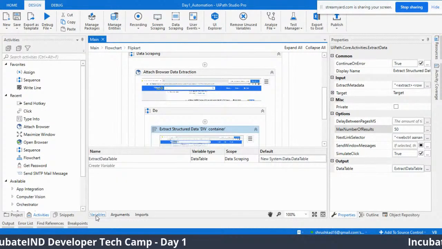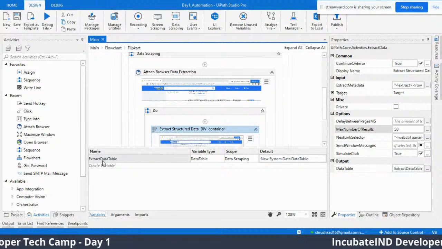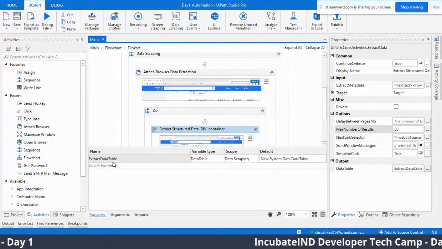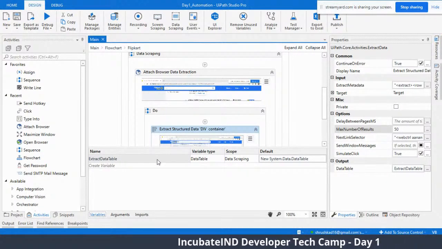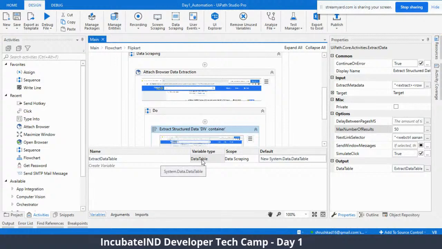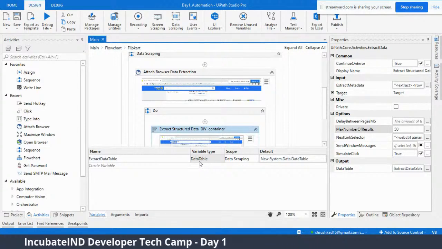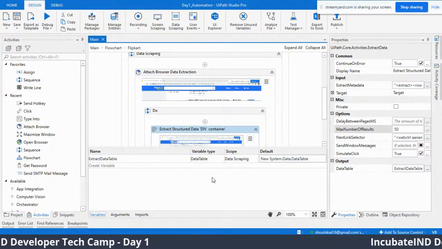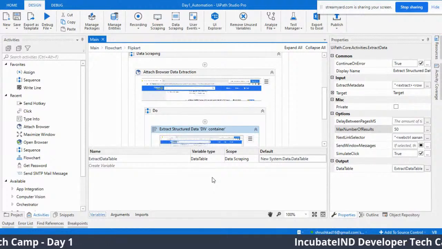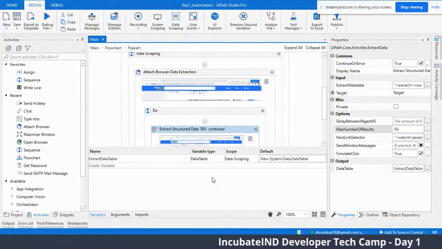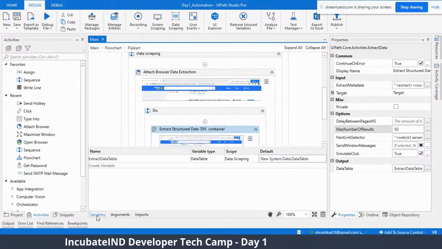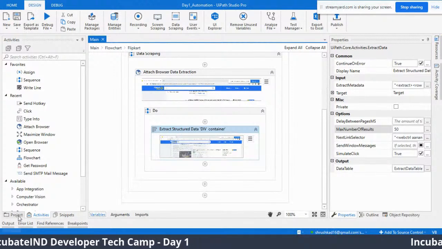Click on this variables icon and it will open the variables panel, where you can see the extract data table name displayed. On the variable type, the data type of it, you can see it is a data table. That means it is in a tabular format, which you can store in Excel or CSV. So without wasting time, we will minimize this variables panel.